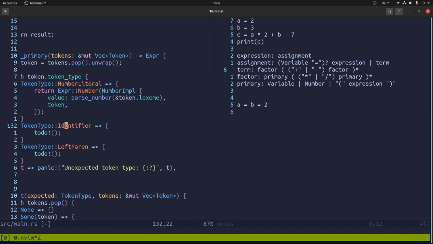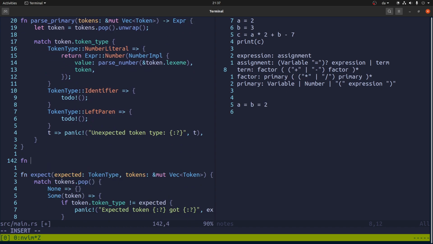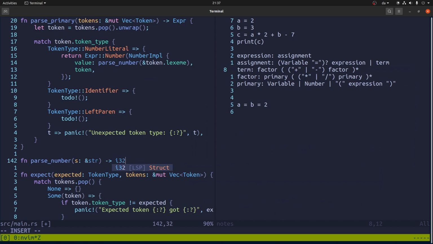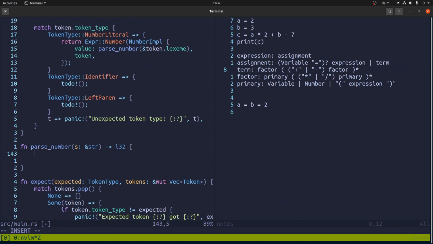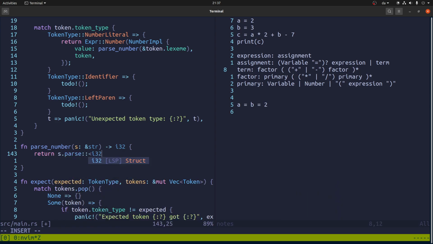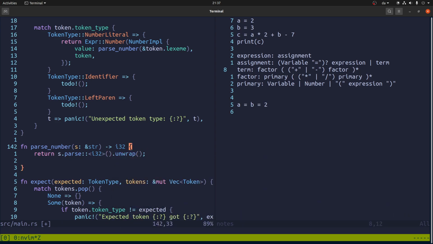Then we don't need this. So let's just write this parse number thing real quick. It's going to return an integer, and we'll assume it always works, so we're just going to unwrap.